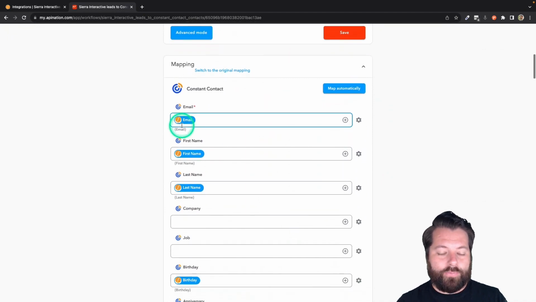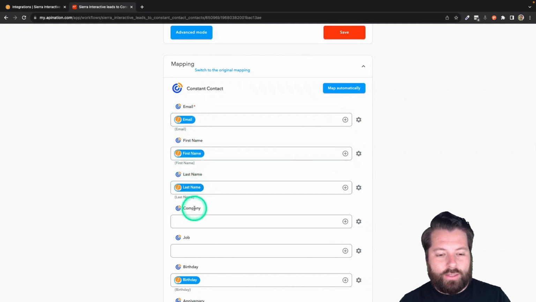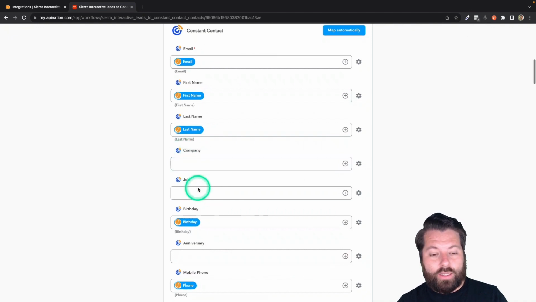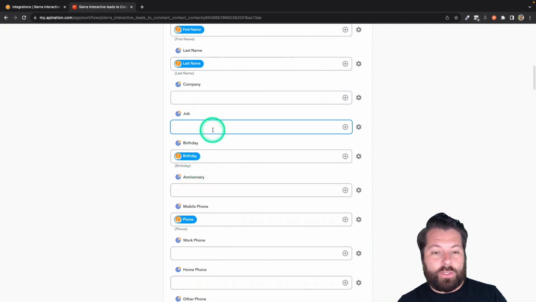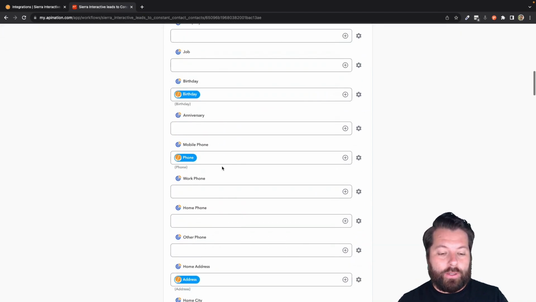top of mind. Here's the mapping. You can see we do most of this for you. Email from Sierra is going to email from Constant Contact, first name to first name, last name to last name. We do use the custom fields from Constant Contact. So if you need anything else from Sierra and you don't know where to put it, hop into Constant Contact, create a custom field, and you can drop it in that matching custom field.